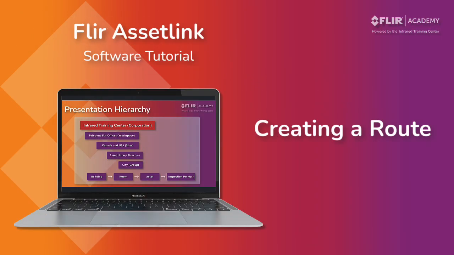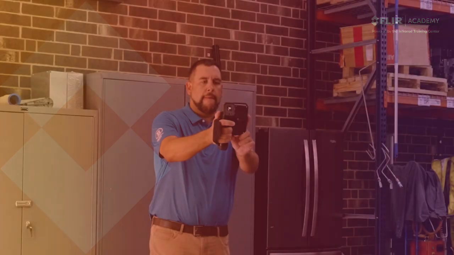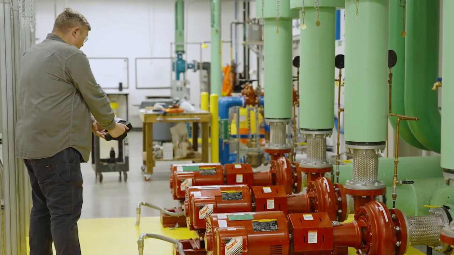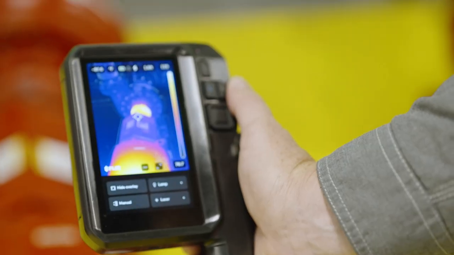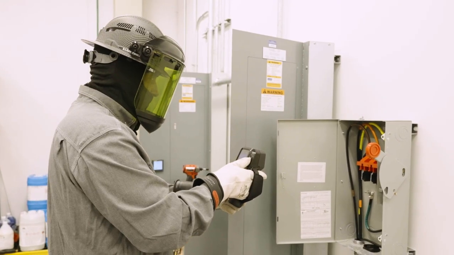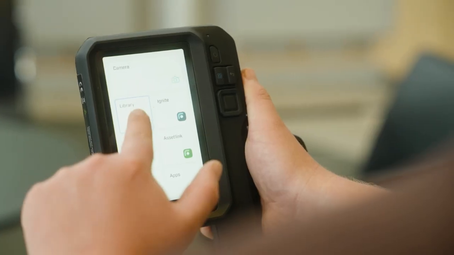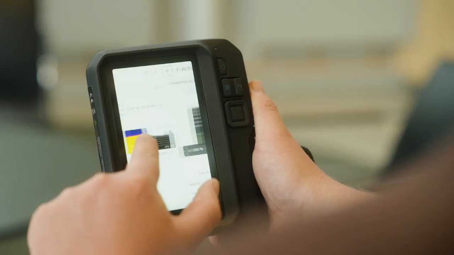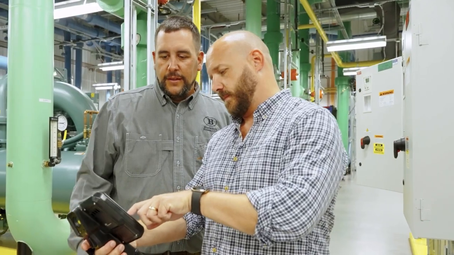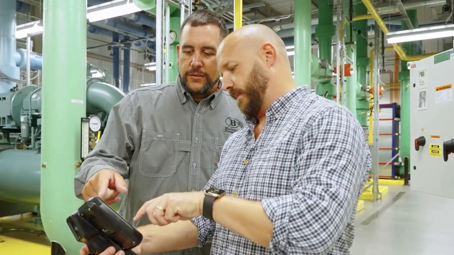In this second segment, we will discuss how to create routes with the Assetlink program using the organization database we created in the previous tutorial. Assetlink helps thermographers and their inspection programs work more efficiently and effectively by providing the ability to develop and load inspection routes onto their infrared camera. These routes contain predefined inspection paths that are followed by operators to ensure they inspect the right assets.